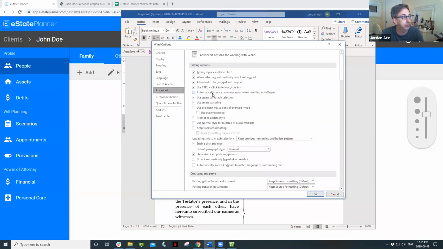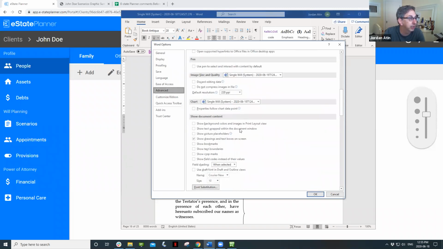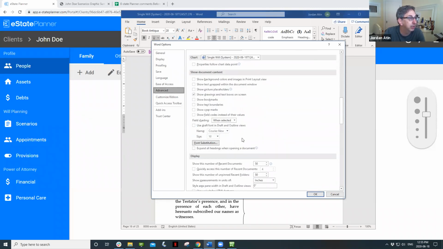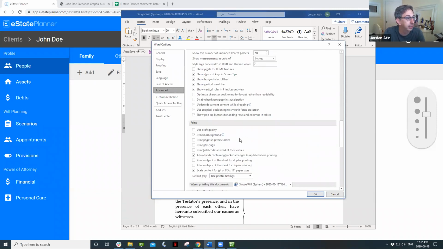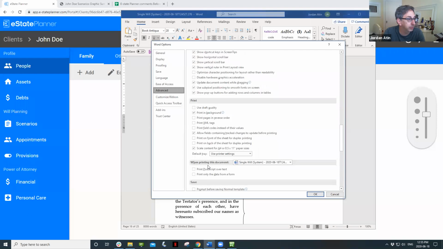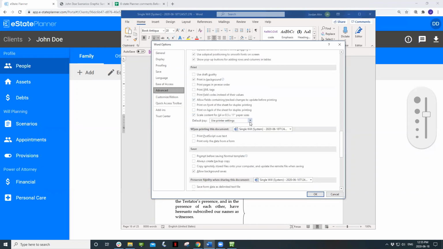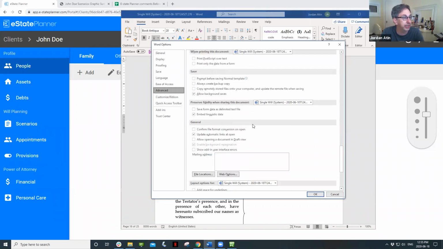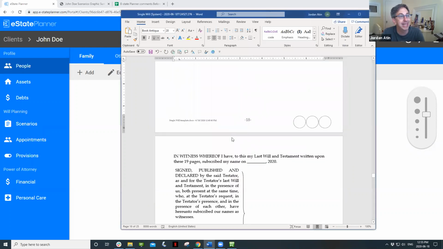Let me see if I've got it here. Something that says update field codes on printing. Yes. Where is it? I can look for it later. Anyway, there is a function that allows it to do that, in case you ever forget, and it will update the field codes. But that's what's happening there.